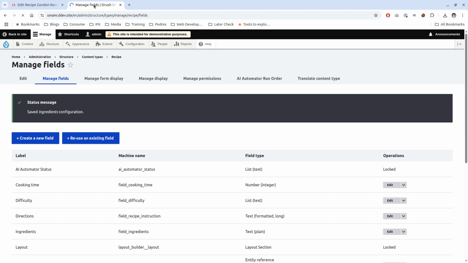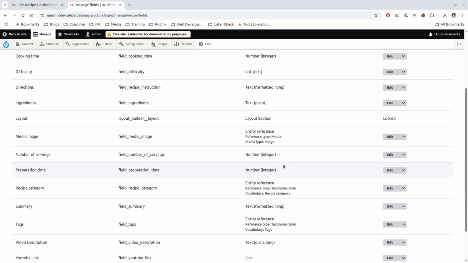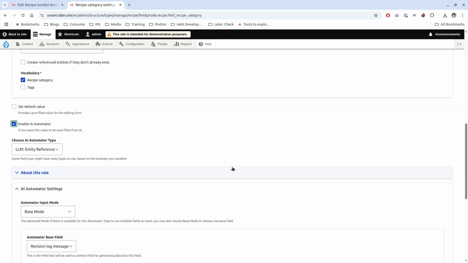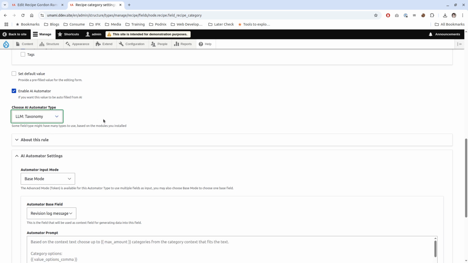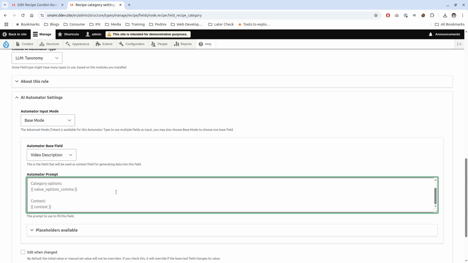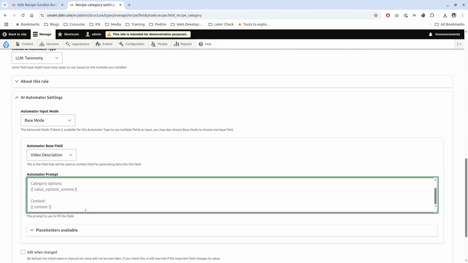So what we want to do now is tags, I guess. Well, there was recipe category and tags. That's two different things, and that's interesting because they do kind of different things in the automator. So I'm gonna enable the AI automator again. We're gonna use LLM taxonomy. Let's try no, I think actually we can just use the simple one. Is that a multi-field? Yep, it is.